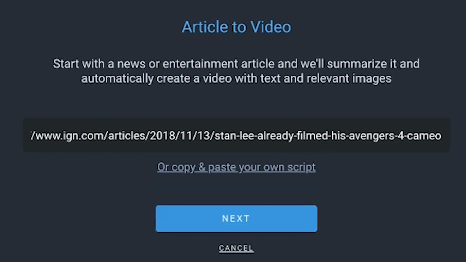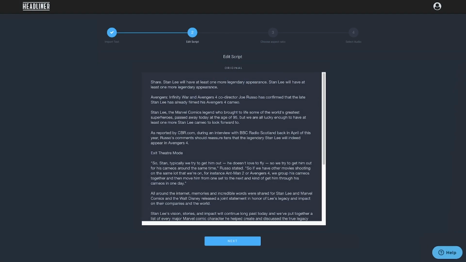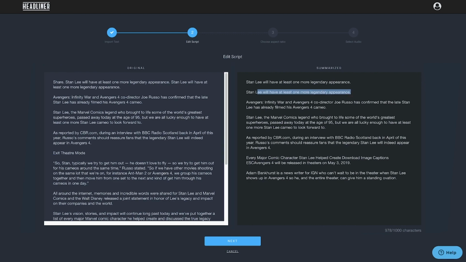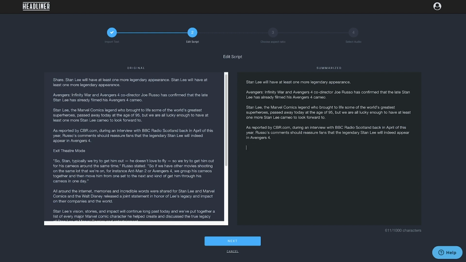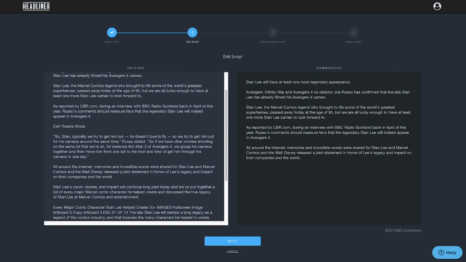After you've pasted your link, click Next. On the next page, you'll be able to see the text from both the original article as well as the summarized version of it. Remember to double check your summarized content for anything you didn't want included in your video. This could either be a line you didn't think was worth adding or the tags to a photo that the summarizer mistook as important information. When you're ready to move on, click Next.